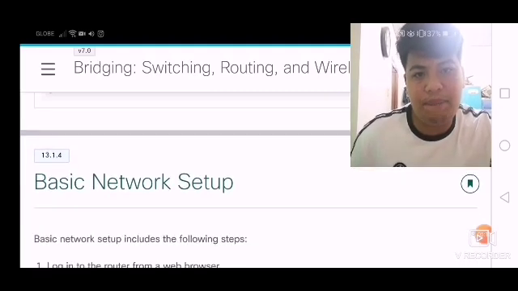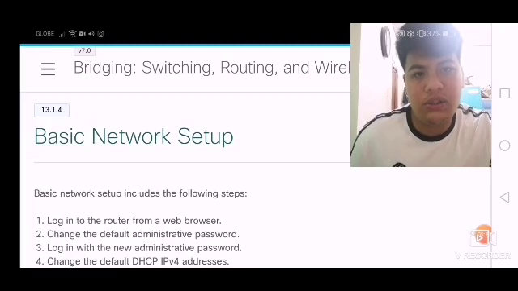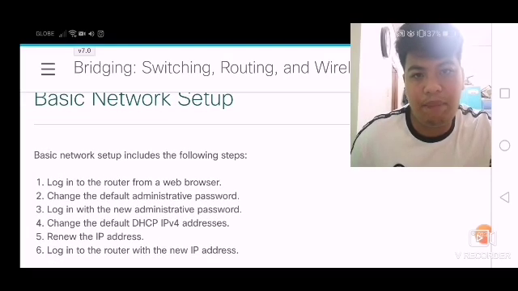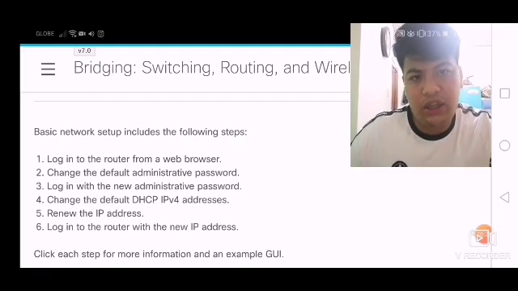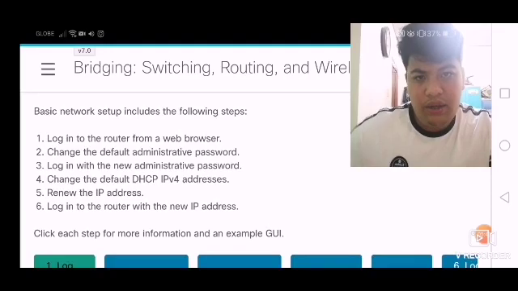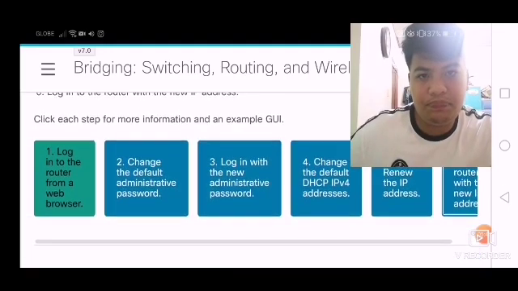Basic network setup. Basic network setup includes the following steps. Log into the router from a web browser. Change the default administrative password. Log in with the new administrative password. Change the default DHCP IPv4 addresses. Renew the IP addresses. Log into the router with the new IP addresses.